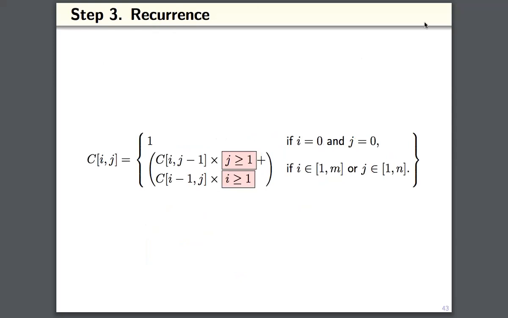Here is your recurrence. Take a look at this. Spend say 20-30 seconds, and now tell me, why is this correct? Or if it is not correct, why is it not correct? Why is it that for i equal to 0 and j equal to 0, it's 1? It should be 0, right? Is it? Oh, I see, I see.